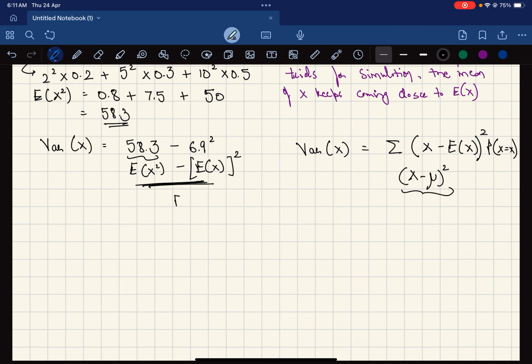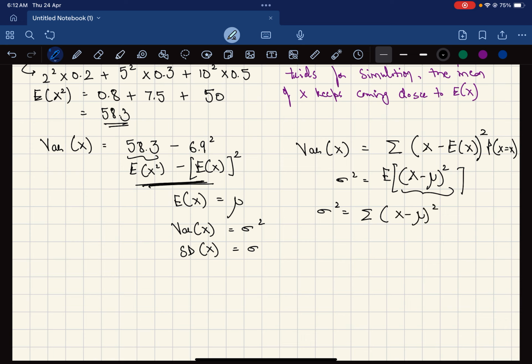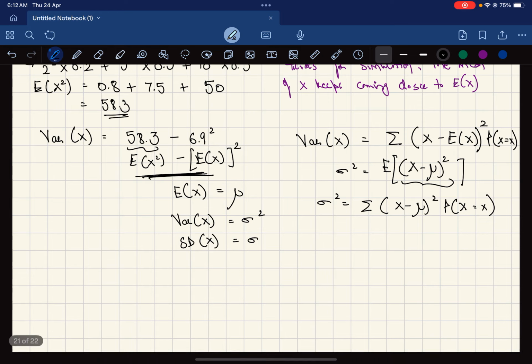Oh, by the way, E of x, which was the expected value, since it is the mean of the random variable, it is also represented as mu, and variance of x is represented as sigma square, whereas standard deviation of x would be represented as sigma. So now we know that sigma square is nothing but expected value of x minus mu whole square. Now this could be written as summation of x minus mu whole square px. So we are just replacing x with x minus mu whole square, since we are finding the expected value of x minus mu whole square.